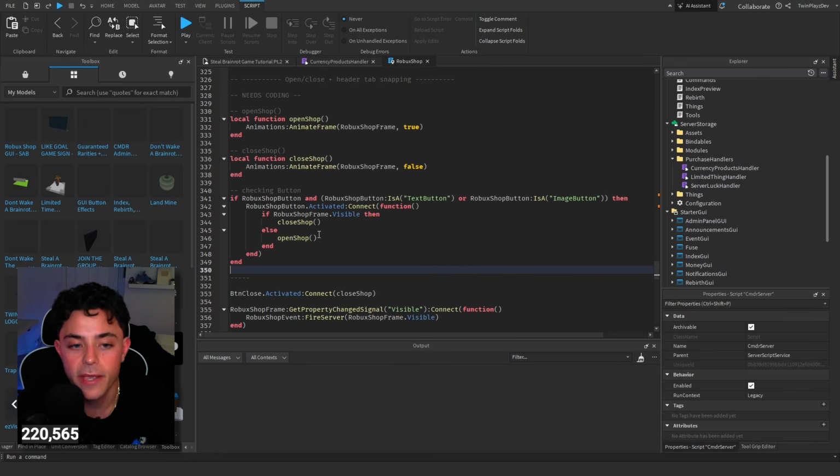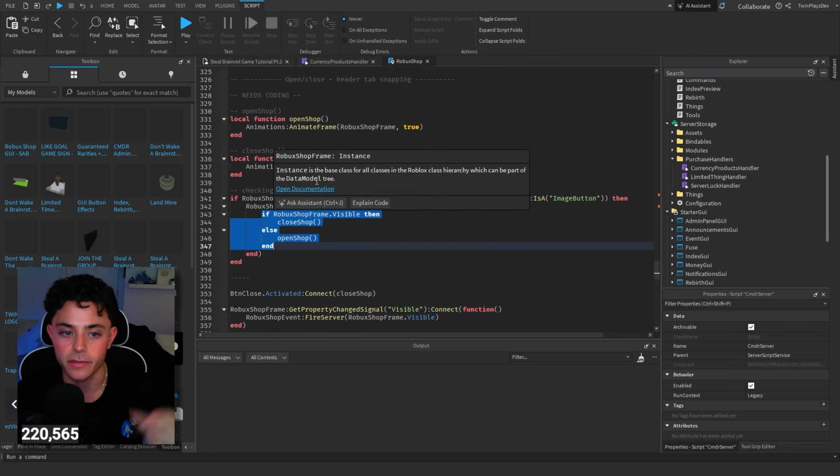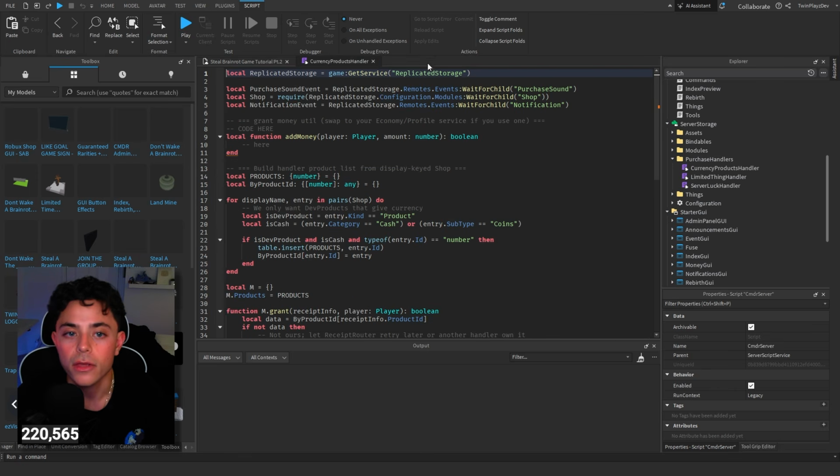So this is what it should look like. Basically, you coded it very simply. You're opening the shop, and you're closing it if it's not open, so it's just the opposite of what it is. If they click the button, it's going to open it. Okay, so we're going to close that out.